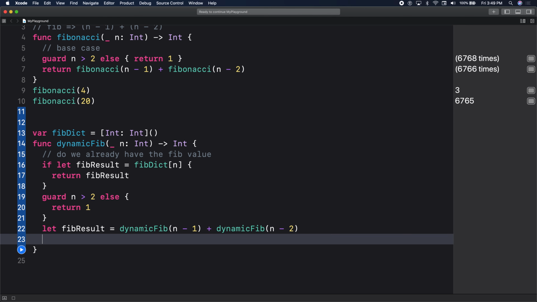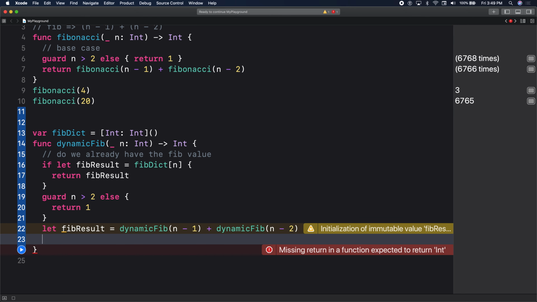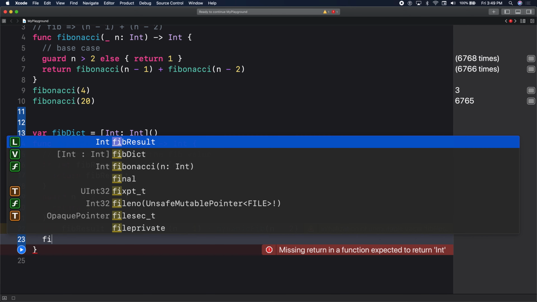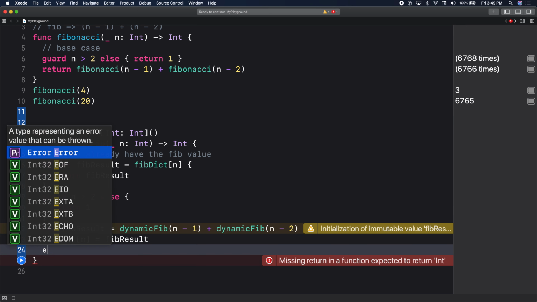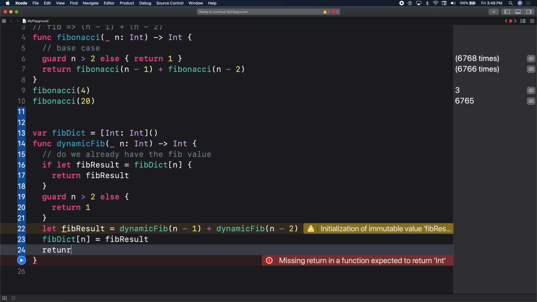And here, we'll store the result in our dictionary. Okay? And then return the result. Cool.